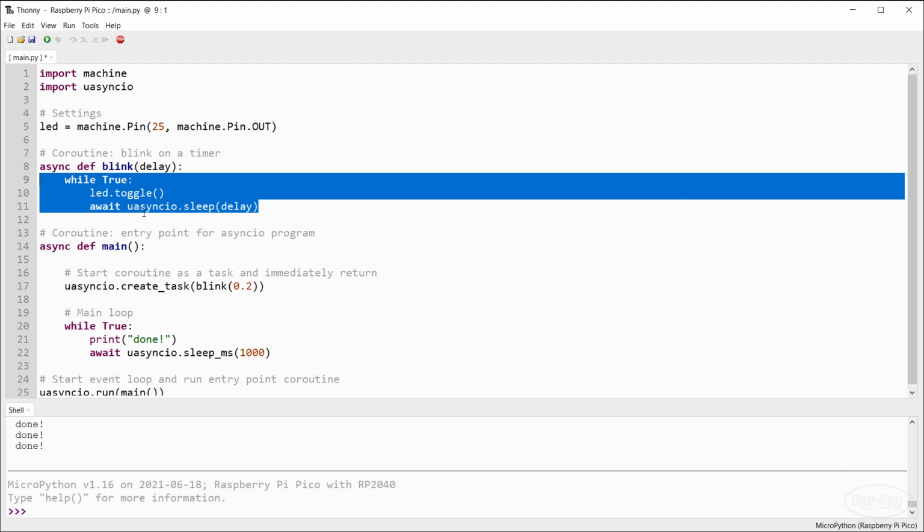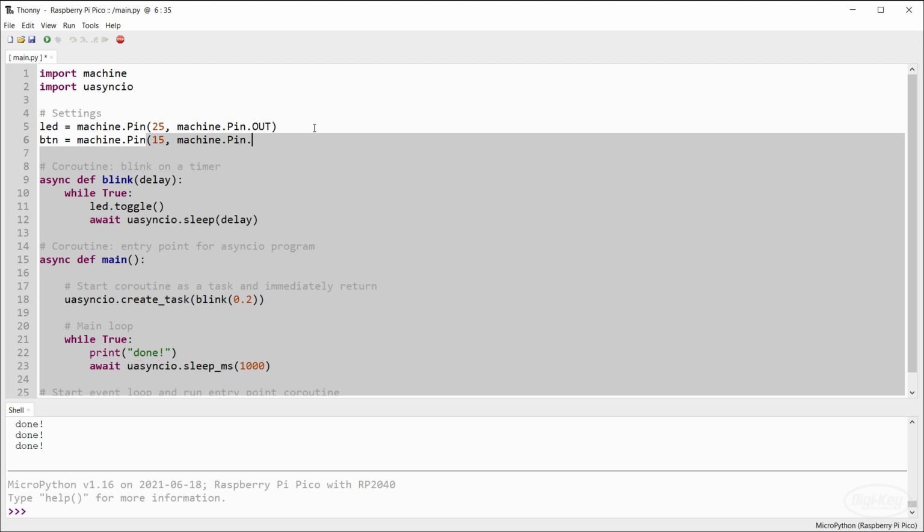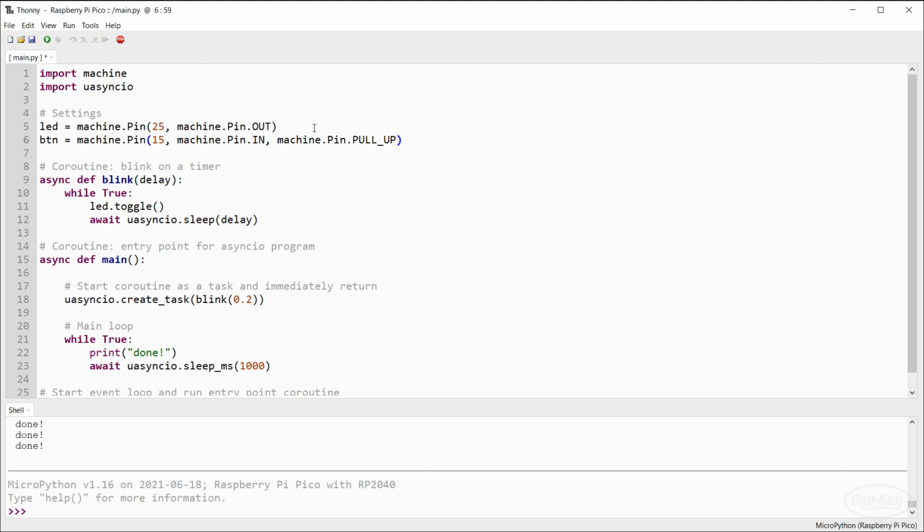Now we're going to include our button, and I'm going to show you how to create something that can execute while waiting for another value to be returned. As you saw earlier, we connected our button to pin 15, and I'm going to declare it as an input using an internal pull-up so we don't have to add an external resistor to our breadboard. We'll leave blink on a timer so that will continue executing concurrently with our other code here.